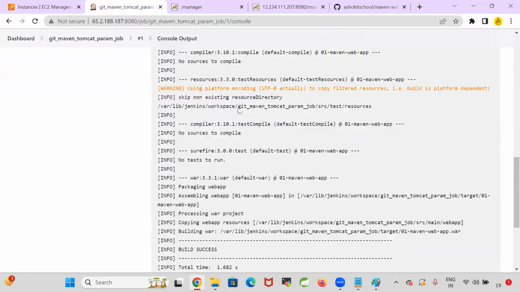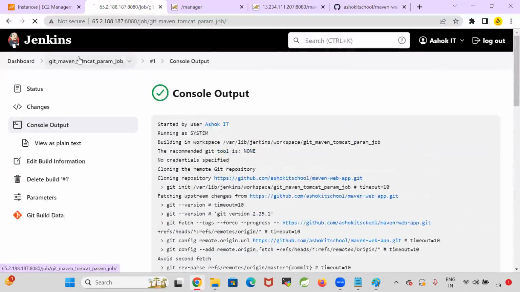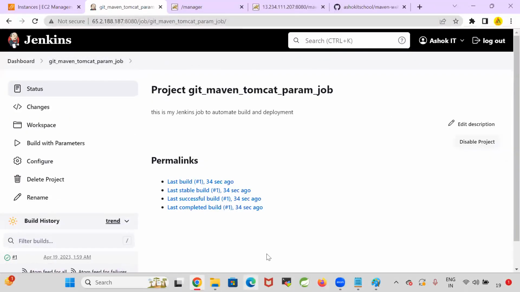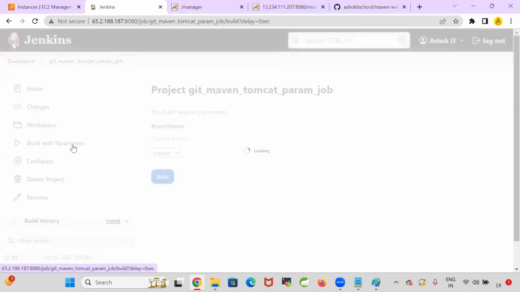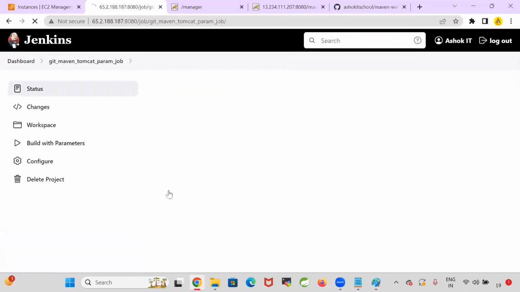Now, I want to build this job by taking the code from the develop branch. I made my code changes in the develop branch. I want to run this job and I want to take the code from the develop branch. Without changing anything in the job, I can deploy the develop branch code into the Tomcat server. Go to build with parameters. I will take the branch name as develop and click on build.